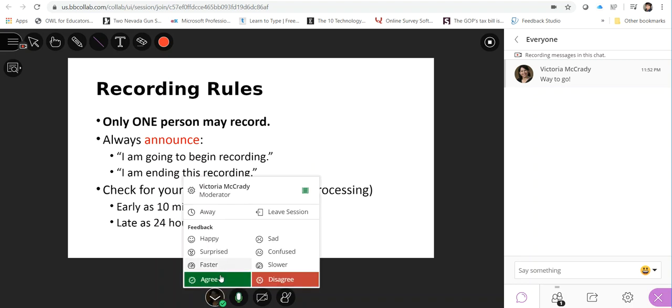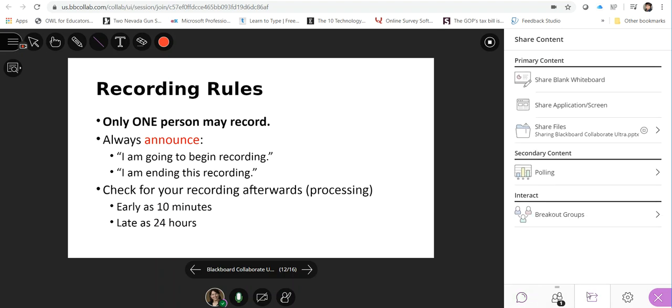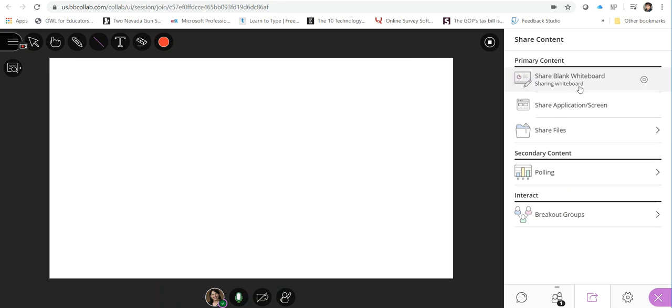I can clear everything and I can say, I agree with you. So I can say, everybody who agrees, I want to see a green check mark next to their name. So there are some really neat things you can do. As a moderator, you can also, if you go over here to share content, which is on that third tab on the right, you can do polling, you can do breakout groups, you can do a blank whiteboard. So hooray, whiteboard. And you can draw on that or write on that.